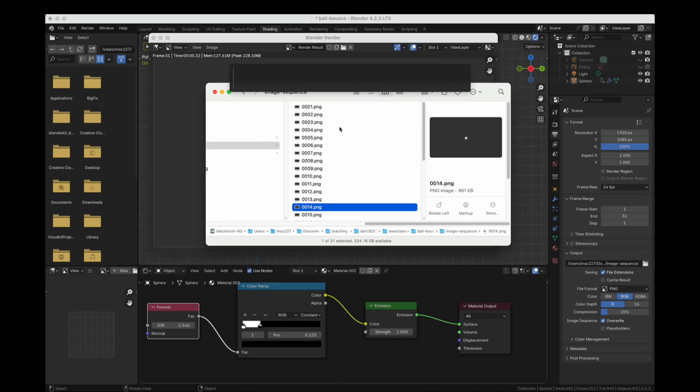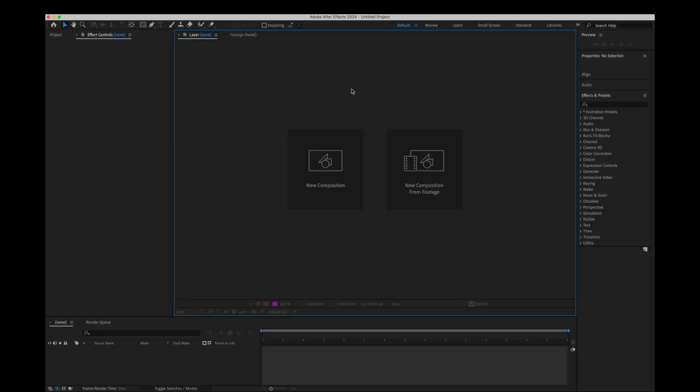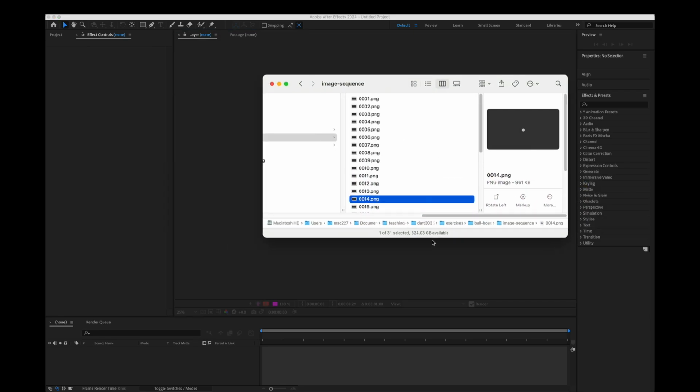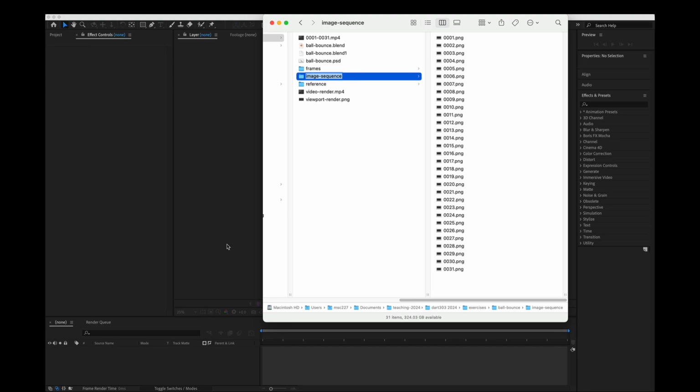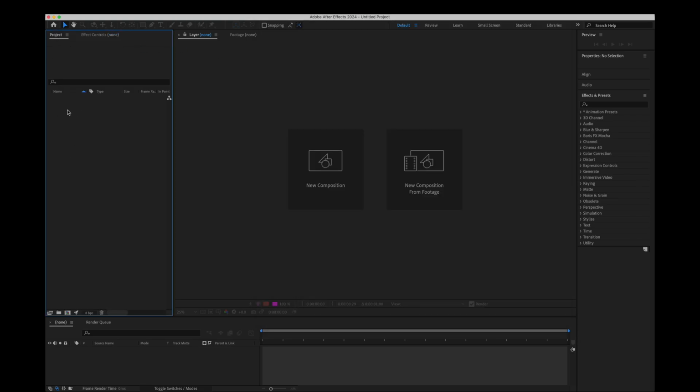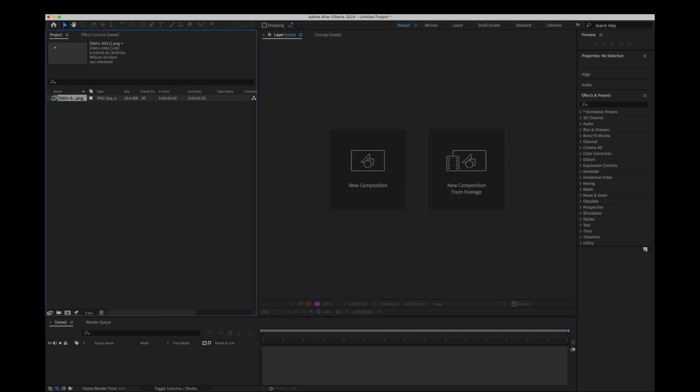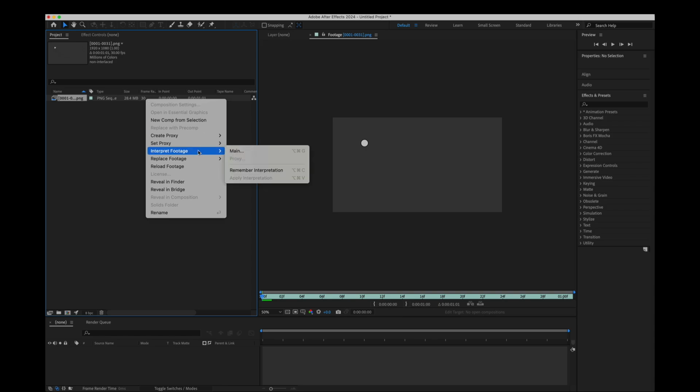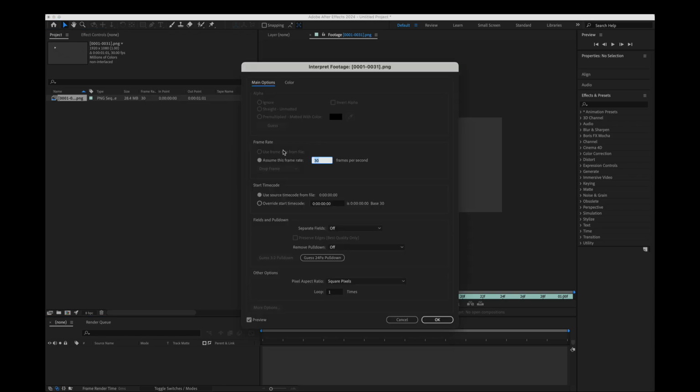So I'm going to open After Effects. Okay, so here we are in a blank After Effects project. So if I open up that folder here, what I can do is drag this whole folder into After Effects. Let me go to project here, open up that project tab. Let's try that again, drag and drop in the project area. And you can see it brings in that image sequence as footage. However, it brings it in at 30 frames a second. If I was to right click on that and go to interpret footage, main, I can change this to be correct at 24 frames per second.